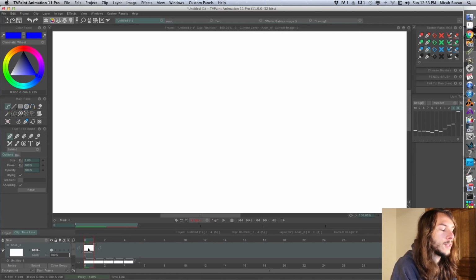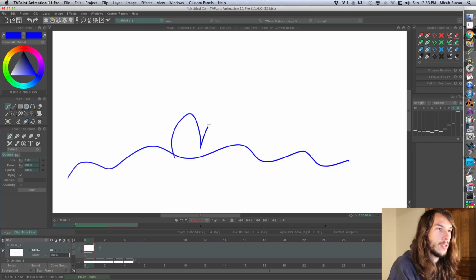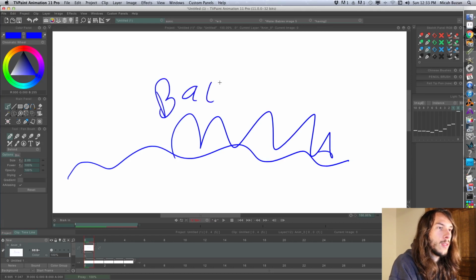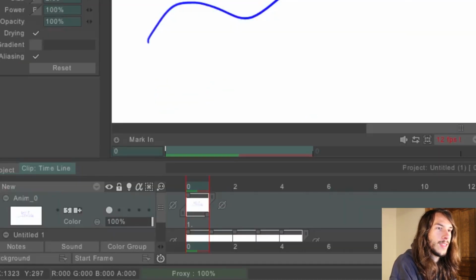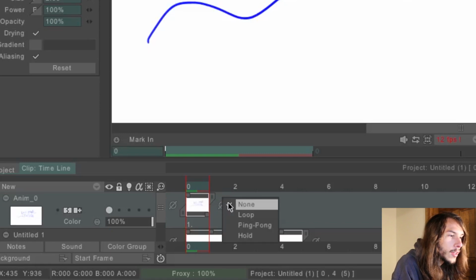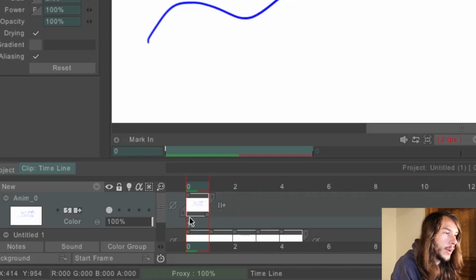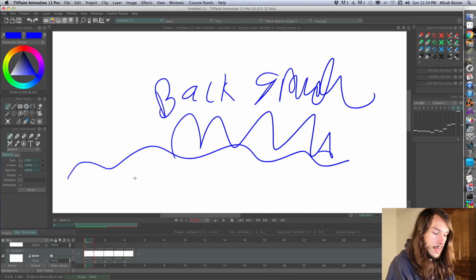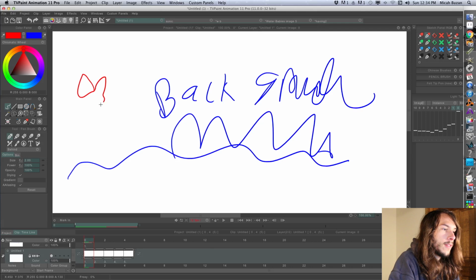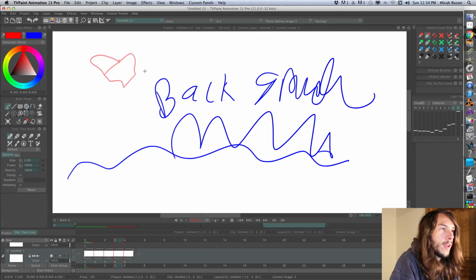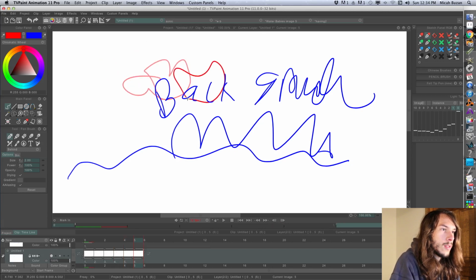And this is helpful if you want a background that's going to stay static throughout the whole sequence. You can click here and put it on hold to where whatever you're animating, that background is going to stay in place. Like if I have a butterfly that is flying over a background, the background will stay in place as the butterfly flies around.